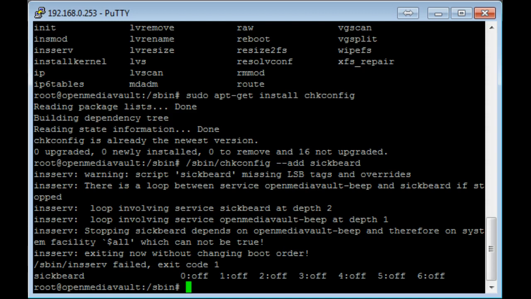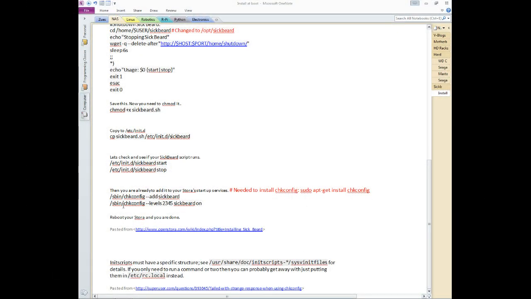The same thing happens when I run the second command that they list here, which is the same check config, and then levels 2345 Sickbeard. It actually had no idea what levels was. So I don't know if this was an older check config and they changed it now. I even tried using some of the more updated ones, like set Sickbeard on. It still threw up.